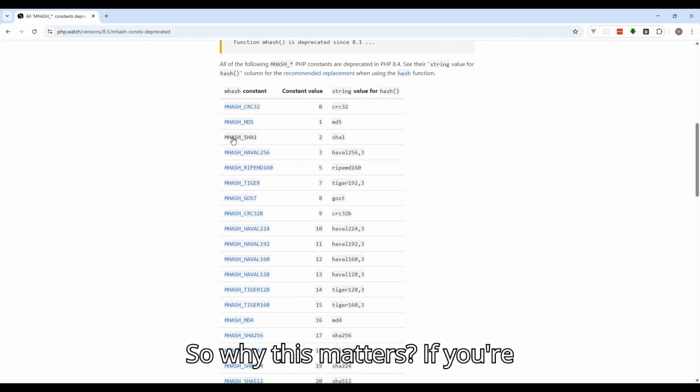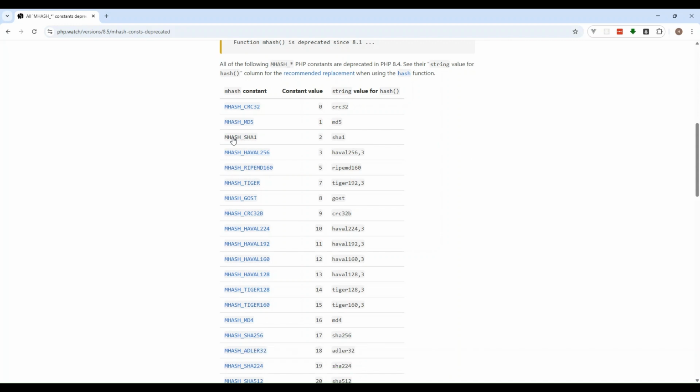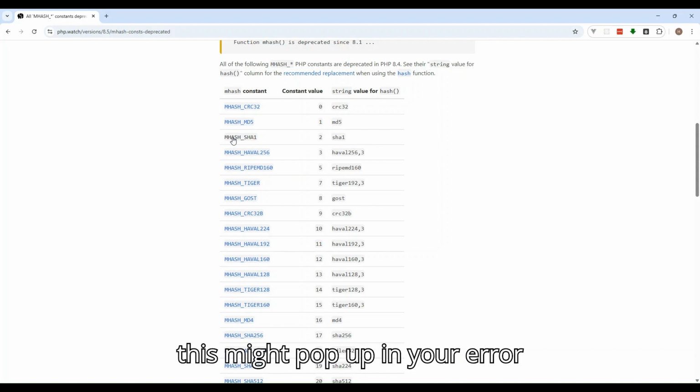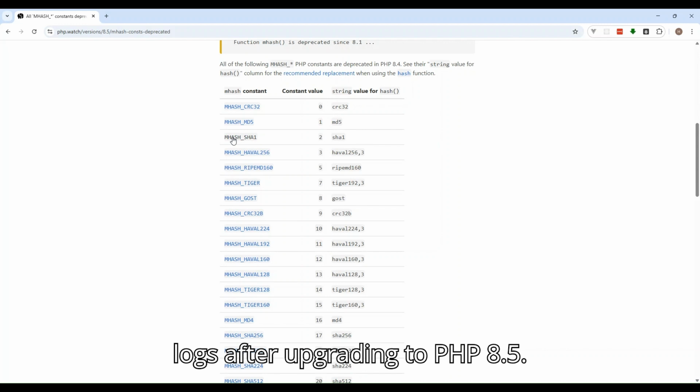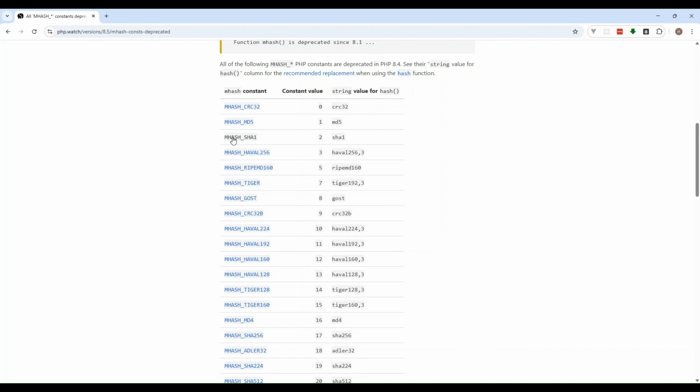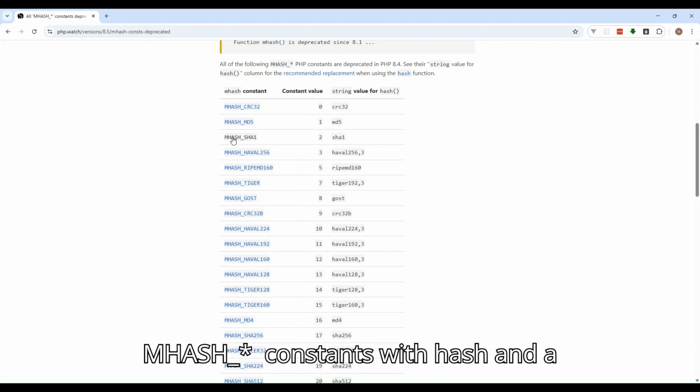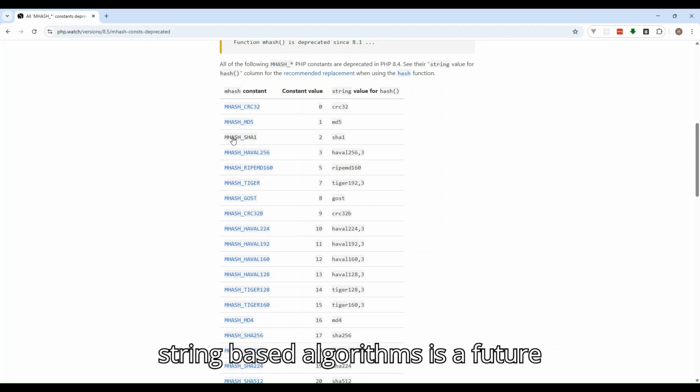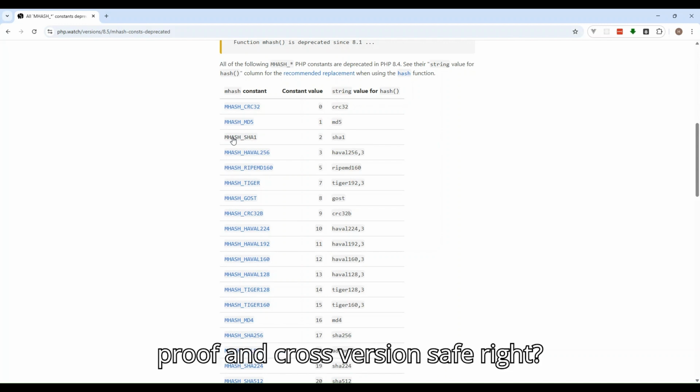So why does this matter? If you're working in legacy code bases or maintaining ancient APIs, this might pop up in your error logs after upgrading to PHP 8.5. So replacing mhash and mhash constants with hash and string-based algorithms is future proof and cross-version safe, right?